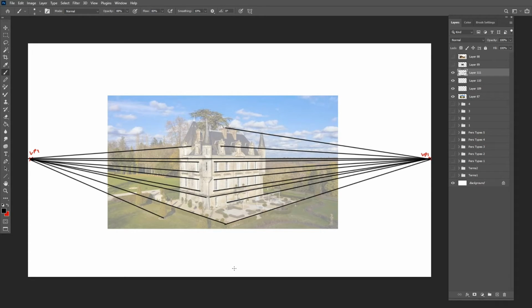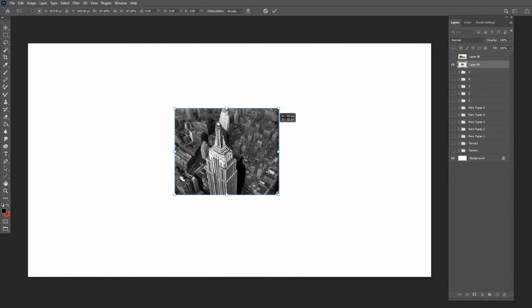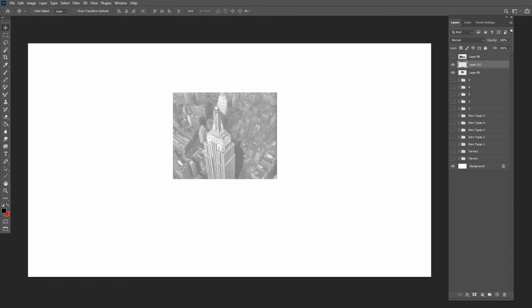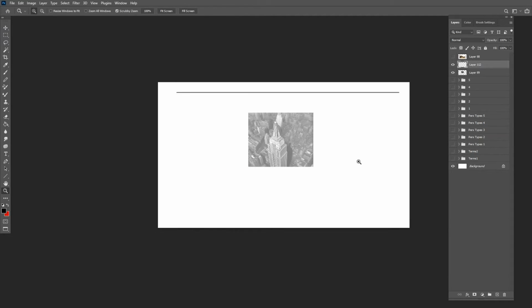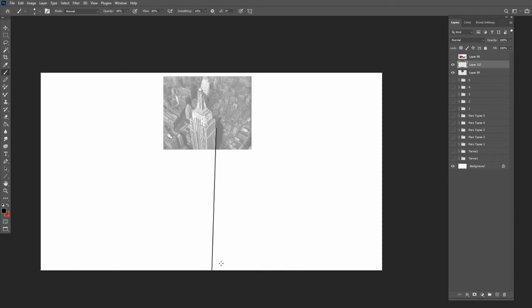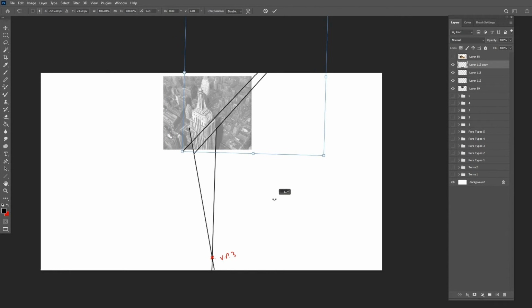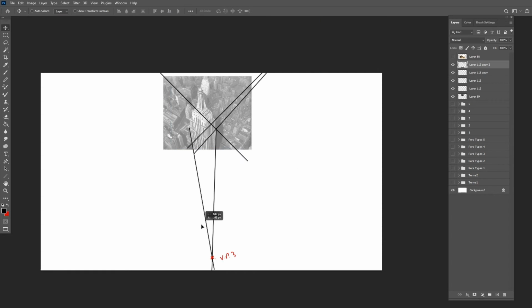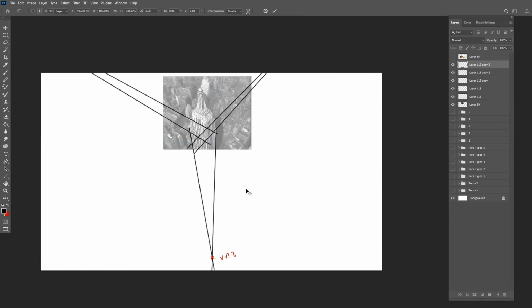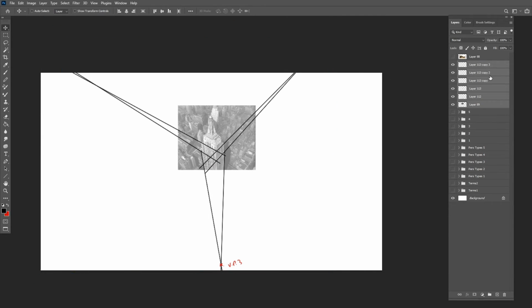Let's try something more complicated now, with 3-point perspective. You have this high angle view of a skyscraper. We can trace the vertical lines all the way to the bottom and find the third vanishing point and trace the line on both sides of the building to get the first and second vanishing points. Now these points meet a bit higher than before, so let's scale down the image a bit.